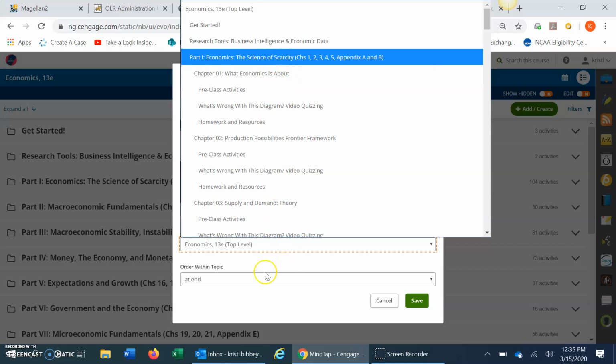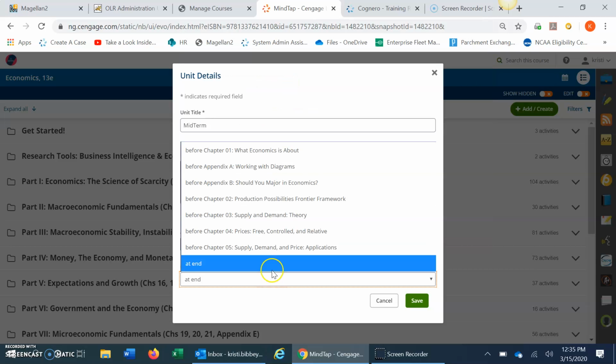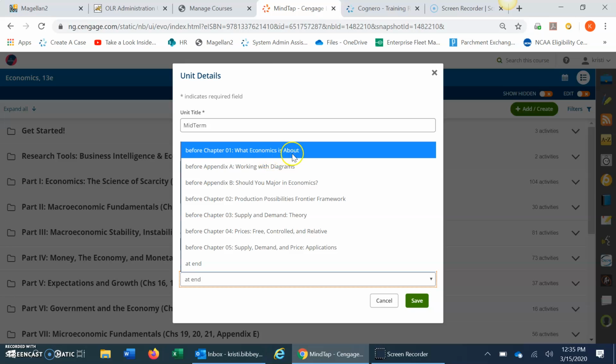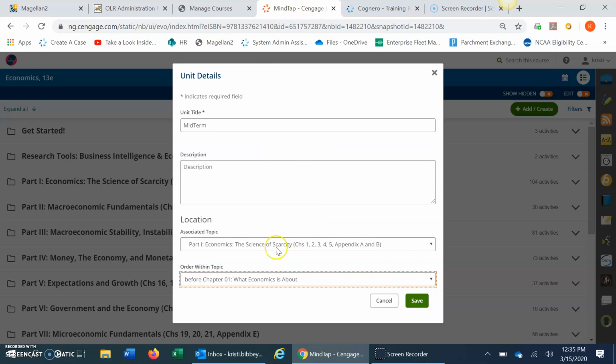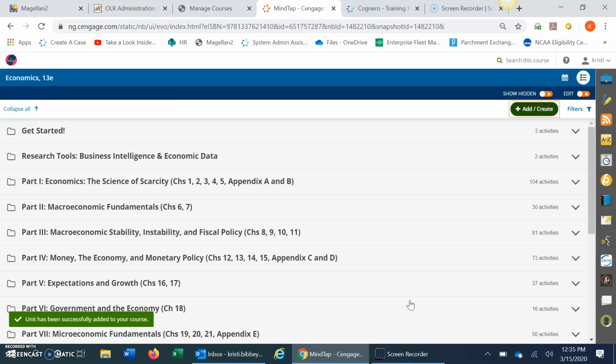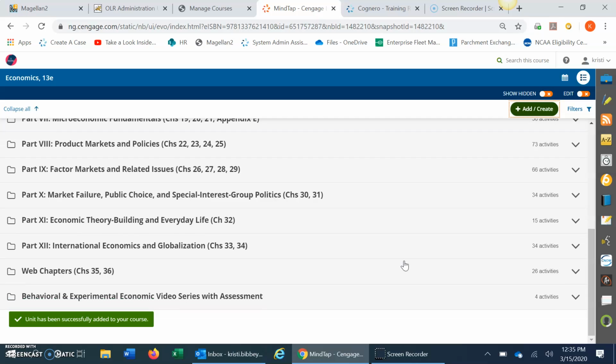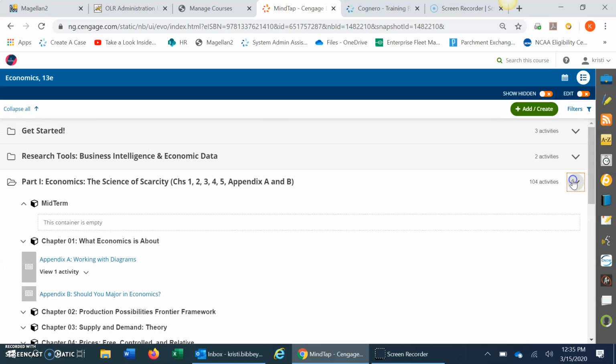Why is it not giving me? Okay, I'm just going to add it before. I'm just putting it in. I can decide where I want it, and I say save. It's going to give me those options again. Oh, no, it didn't give me those. That's okay. Now I have put it, I don't even know where I put it, but I think it's in one of these modules. There it is, midterm. Oh, I actually just created the module, and now I have to put that in there.